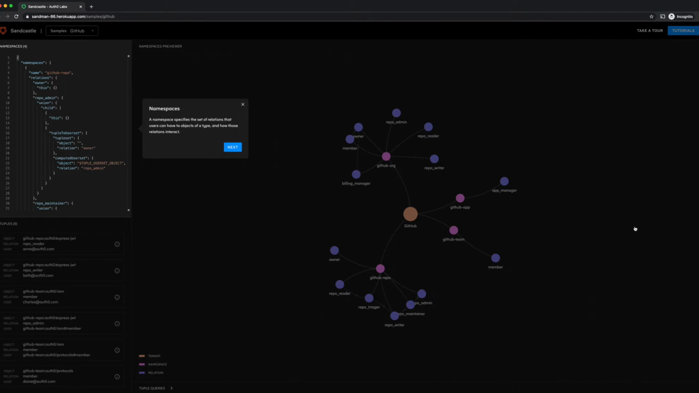Sandcastle. On the top left corner, we have the namespaces section. A namespace specifies the set of relations that users can have to objects of a type and how those relations interact. For example, GitHub repositories can have owners and can have repository admins and maintainers.